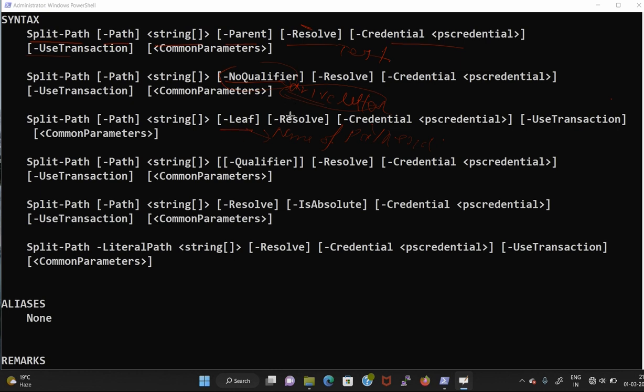And if you want to check it after getting that, you can check it using the Resolve parameter. Here is a Qualifier, so if you want to see only the drive letter of your path, you can use Qualifier. And apart from this, there is one more parameter that you have to understand: LiteralPath, so instead of Path you can also use LiteralPath. So let's try to understand one by one.